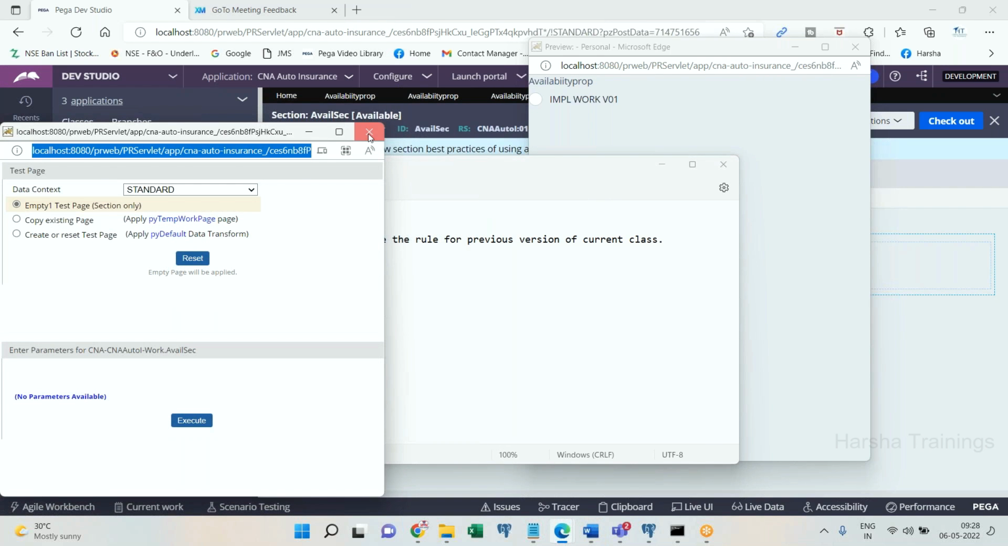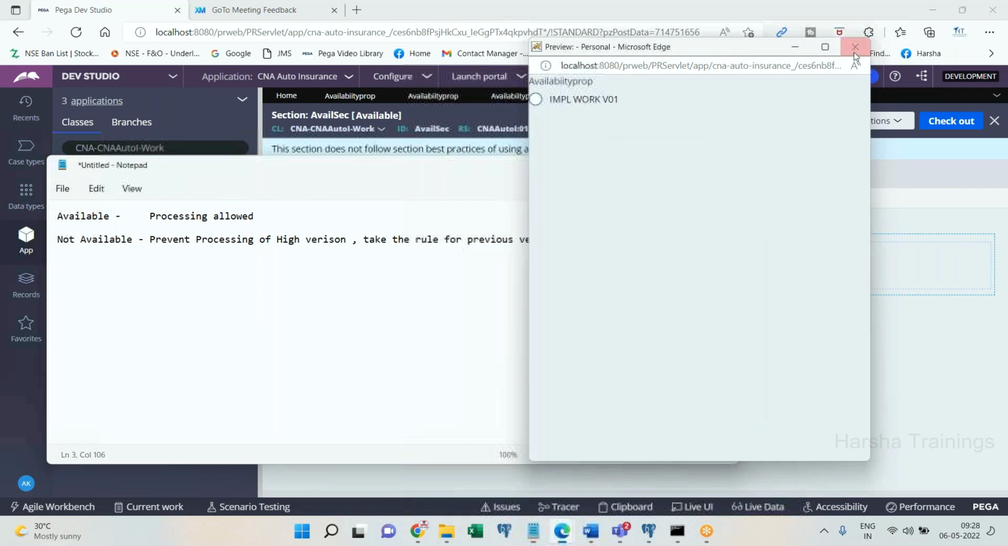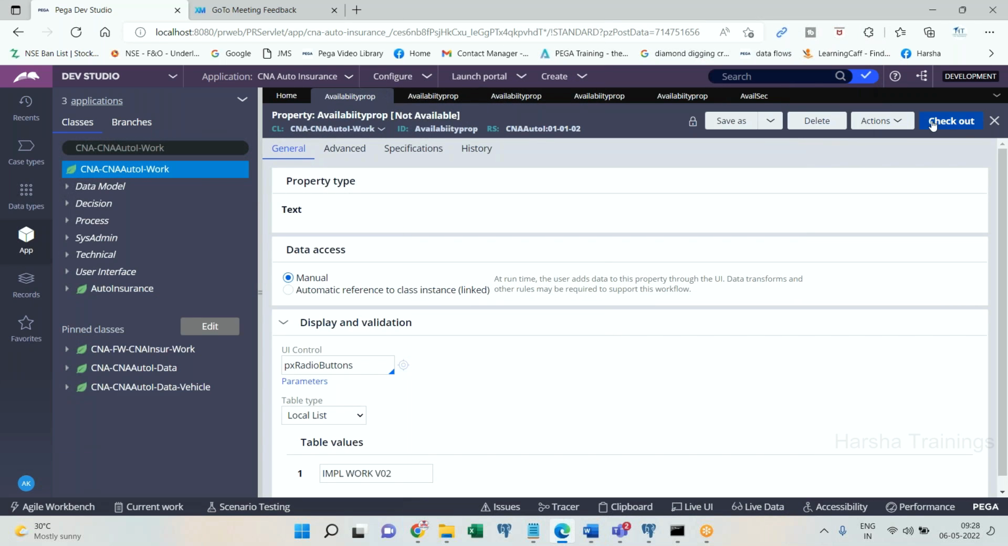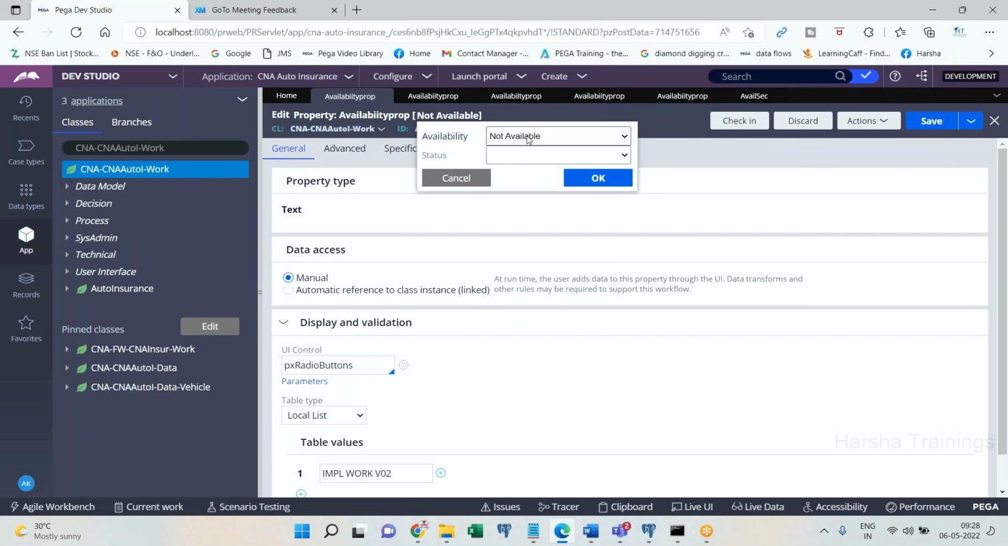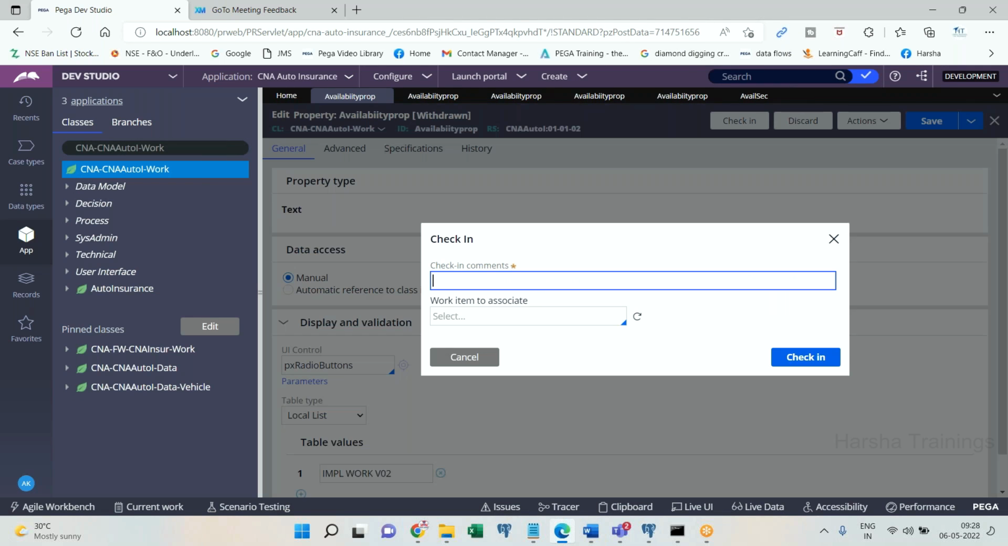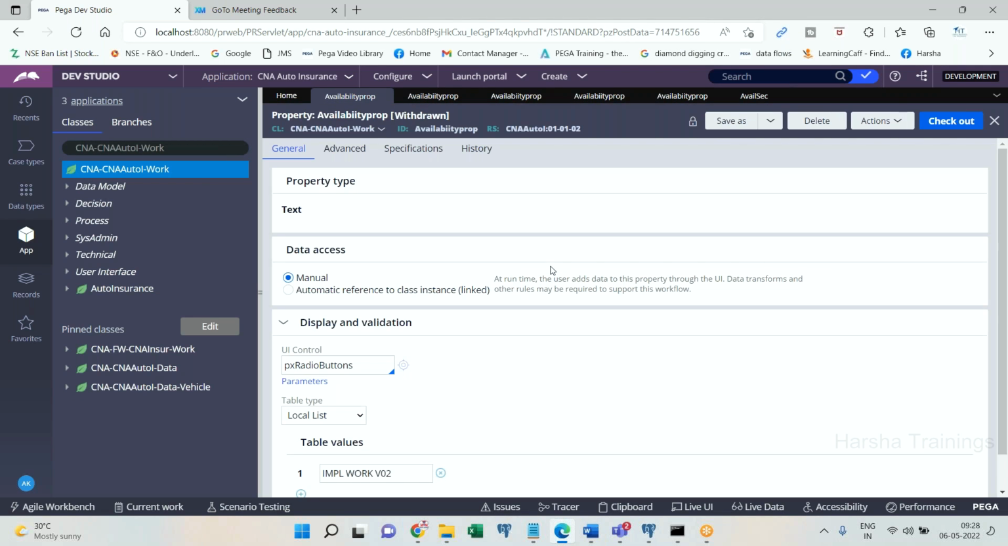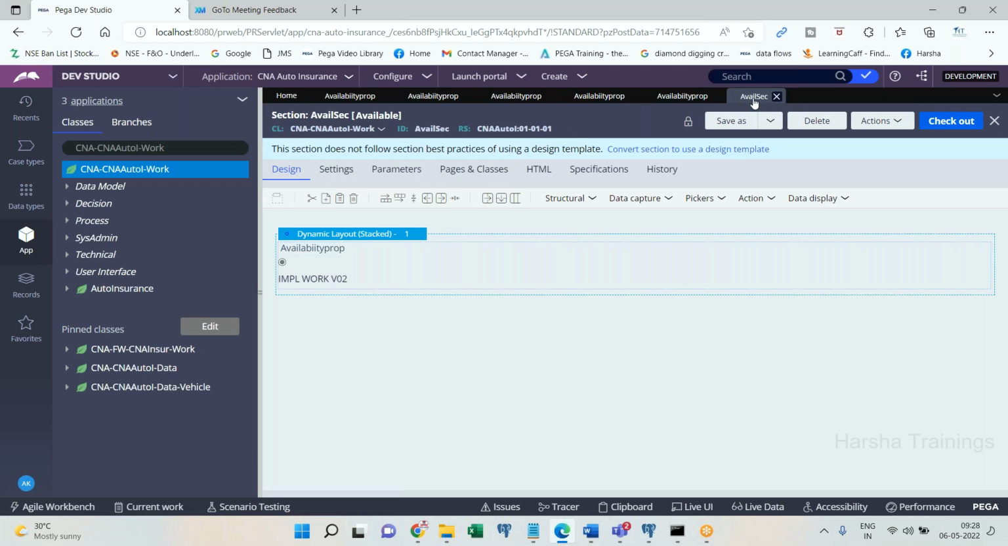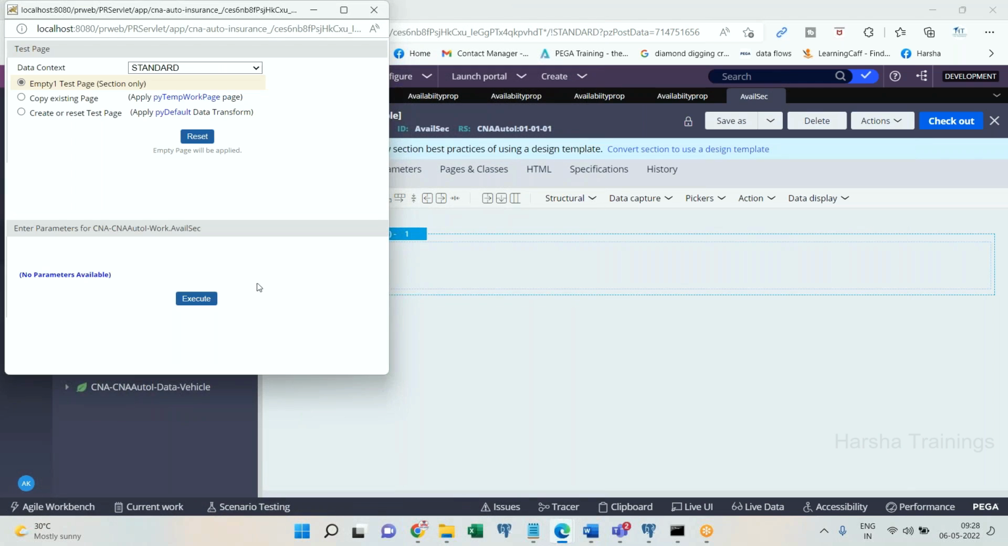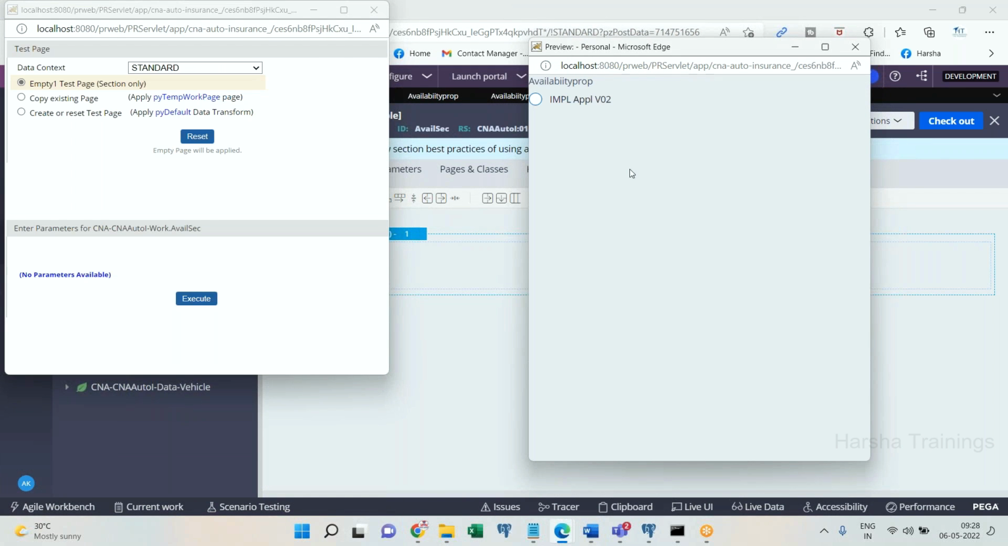And now I am going to make changes once again to test it with another availability. Highest version, I'm going to change from not available to withdrawn. Say okay, save, and then change. What about previous version of this? Is that still available or not? That is still available. Let's execute the section and see. Based on the output result, you tell me what is being picked.